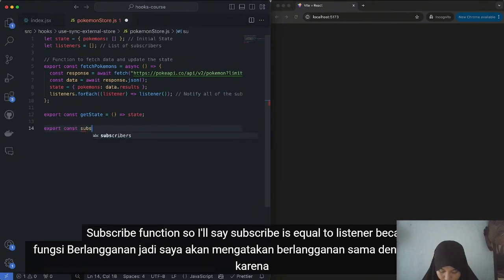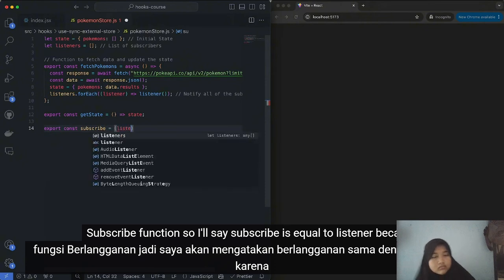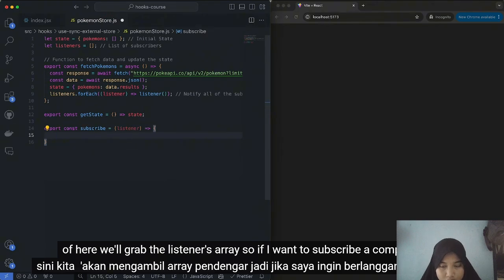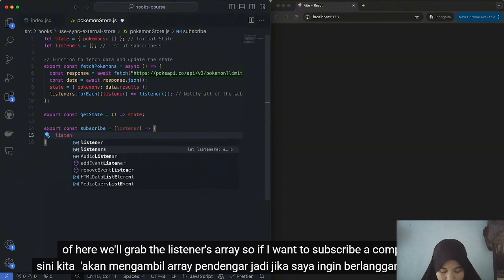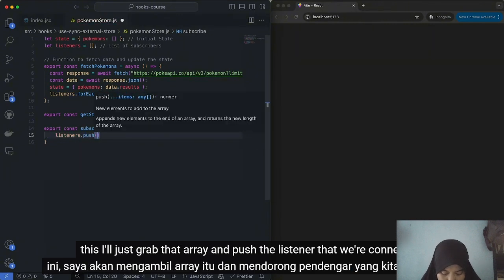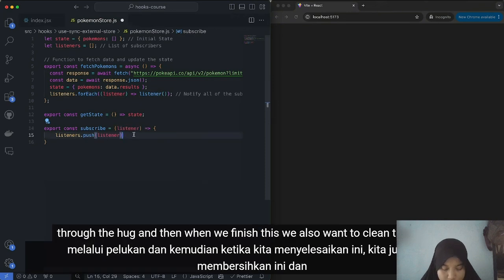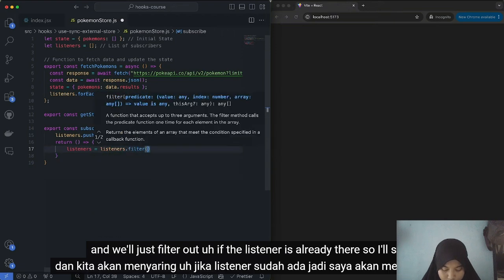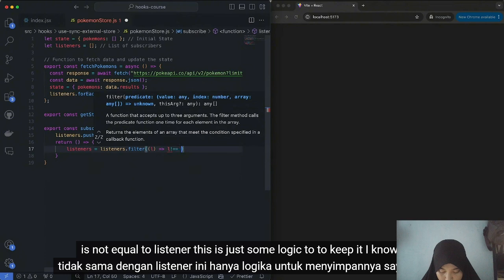So I'll say subscribe is equal to listener, because this will be passed by the useSyncExternalStore hook as well. And inside of here, we'll grab the listeners array. So if I want to subscribe a component to this, I'll just grab that array and push the listener that we're connecting through the hook. And then when we finish this, we also want to clean this up and return a function where I say listeners is equal to listeners.filter, and we'll just filter out if the listener is already there. So I'll say l is not equal to listener.